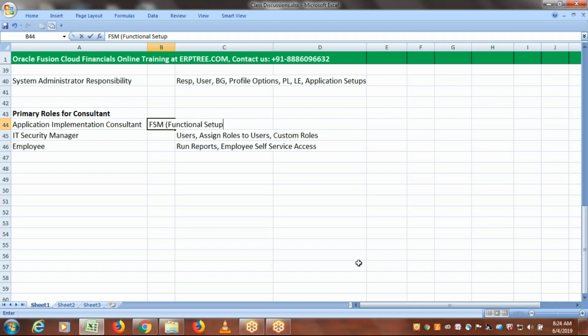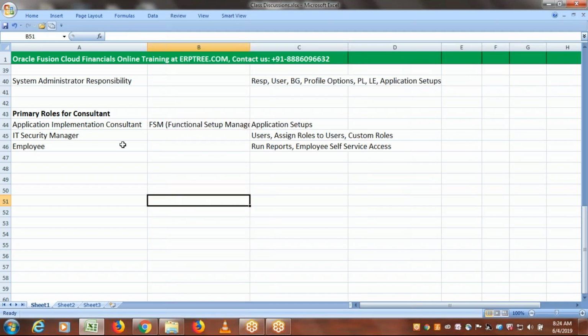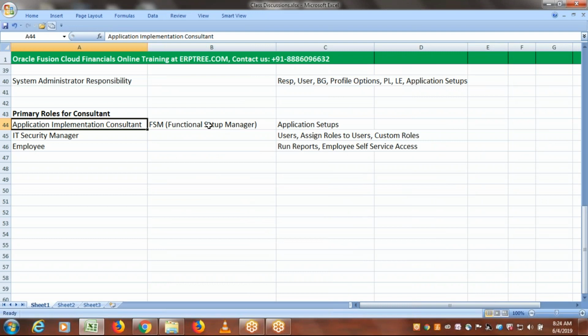functional setup manager. Okay, functional setup manager. So if you assign this role to any user, that user will have access to FSM, functional setup manager. With the help of functional setup manager, that user can do the application setups.